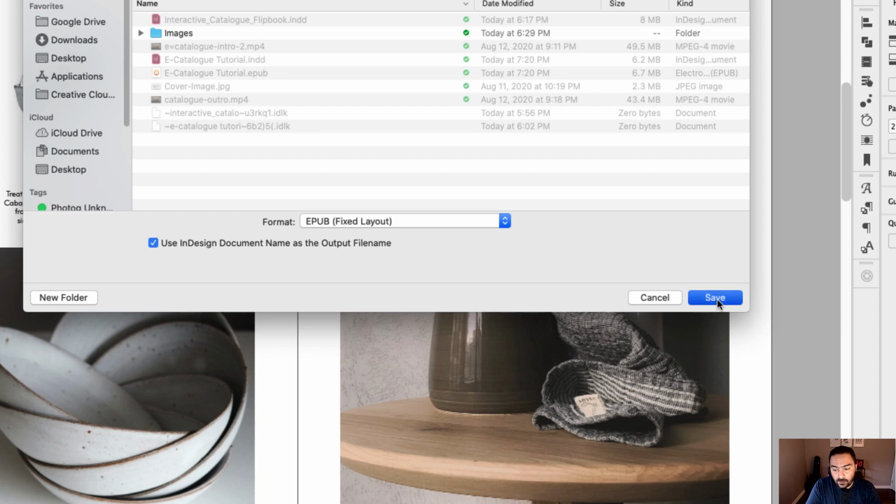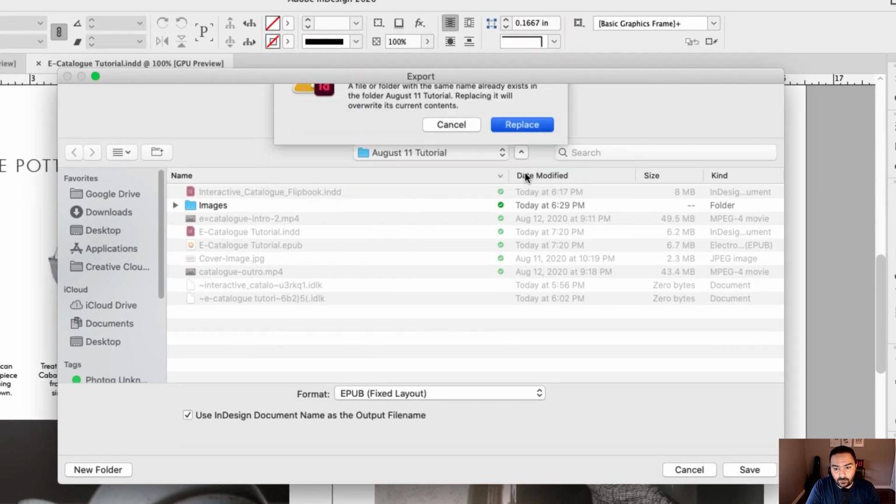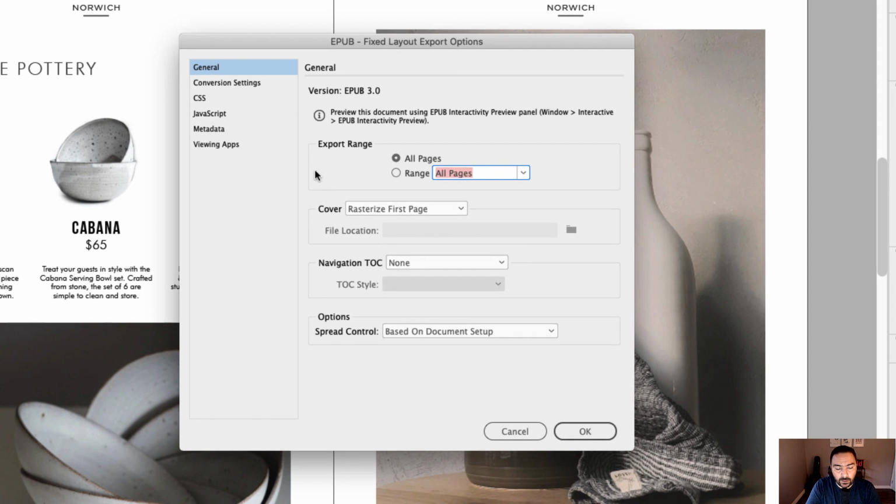So I'm going to hit save. It's going to say replace. Go ahead, keep going. I'm not going to hit OK because, like I said, I've already created mine. In the general tab, you can export all pages or range. You can go through the other settings as you wish.